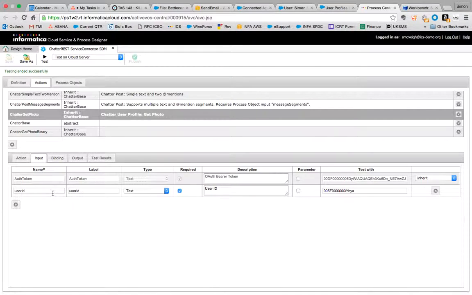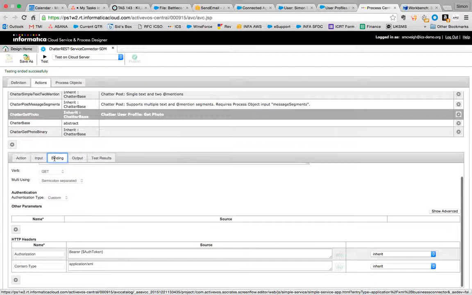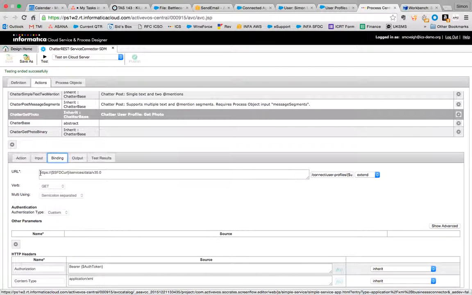So the additional attribute I put in here was a user ID, because when we're calling off to the Chatter API to get the profile, we need to know which user ID we're actually getting the profile photo for. In the binding section, I have basically got the inherited binding from Chatter base, which is the URL that's defined in the connection properties, and then the standard Chatter URL, which is services data, and then the version that we're calling.